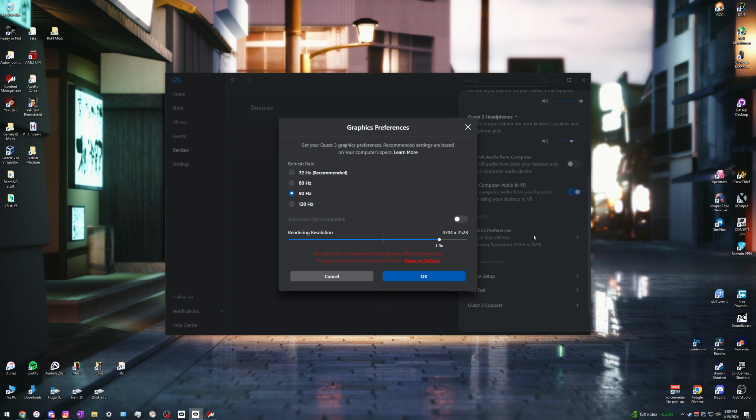Anyways, here we have the important bits, which is 90 Hz, 120 Hz, and the resolution. I have it at 1.3 at this resolution scale. If your GPU can handle it, obviously just crank that up all the way to 1.5 because that is going to be the native resolution, basically. But my GPU isn't strong enough for that. It's a 6800 XT, so I have it set at 1.3.